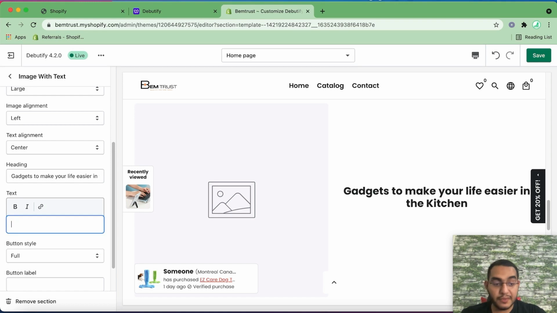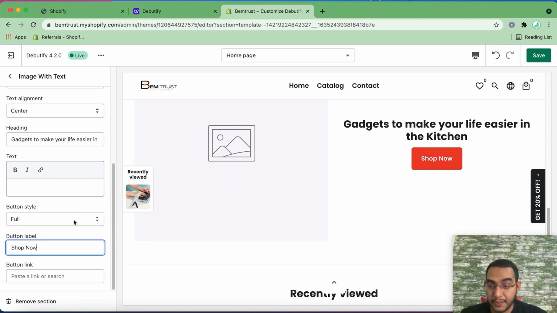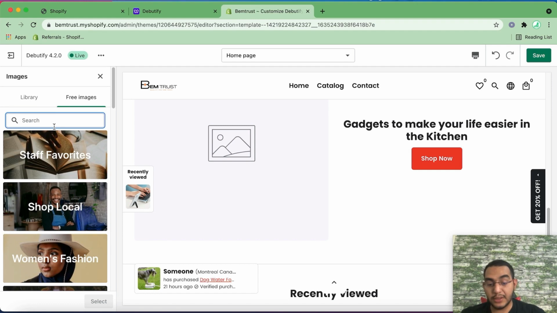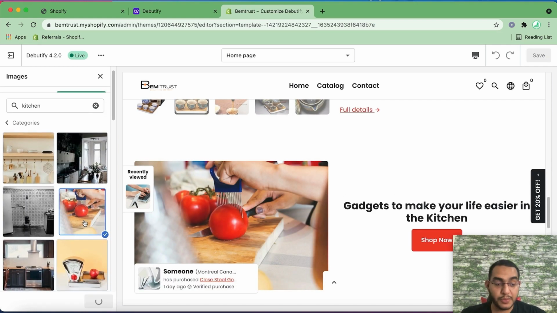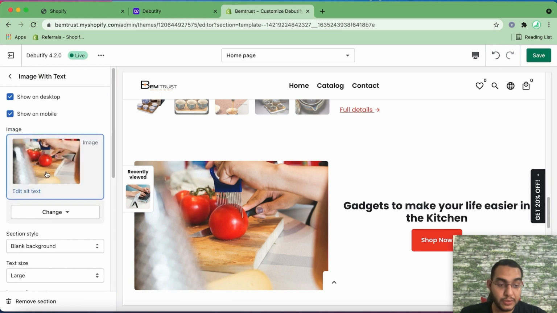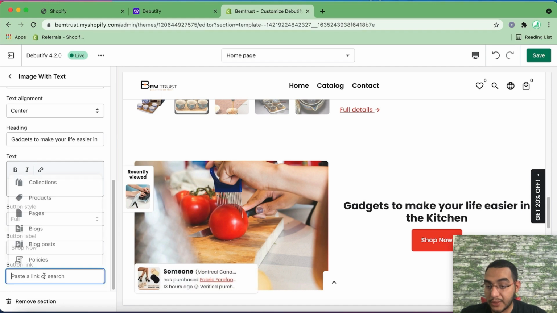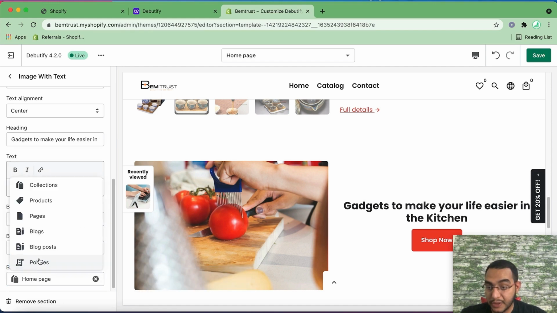It's not a must to have so much text. You can make it here and then add a button, shop now, and then add a nice image, something related to the kitchen, something like this, simple, to the point. It does the purpose and drives people to check out different collections. And then of course, you want to link it to the collection that you have for the kitchen.